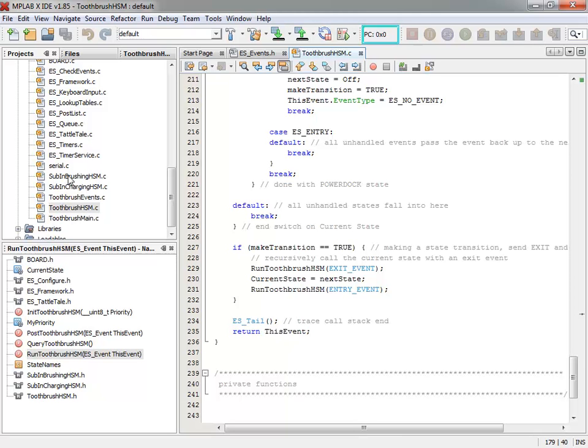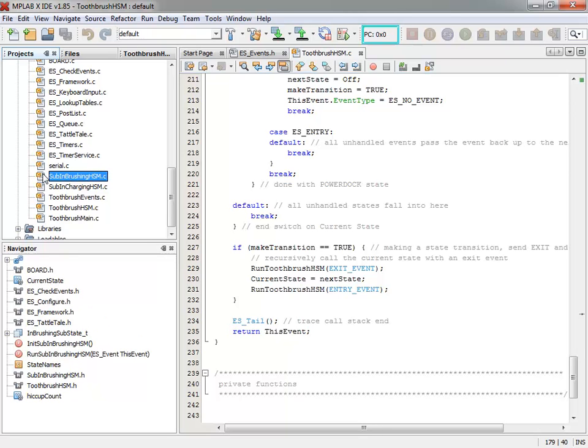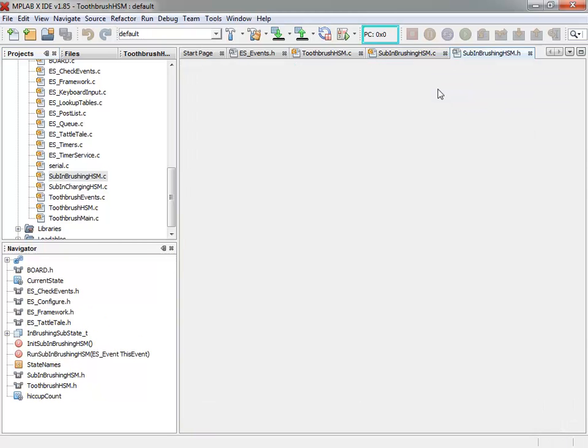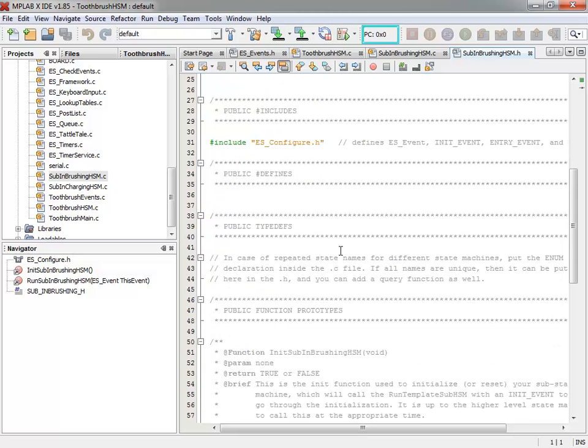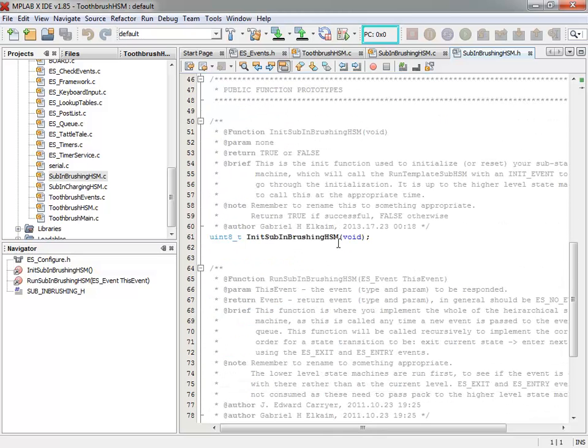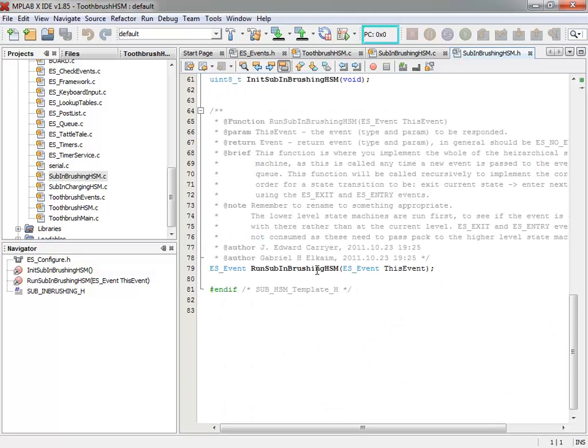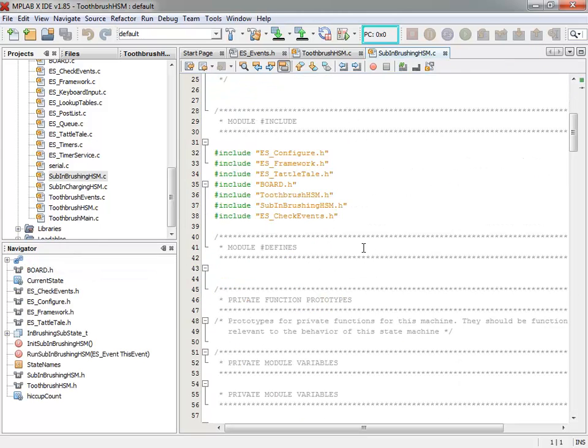Alright, so here's the sub in brushing. Let's start with the header file. Again here I change my name to sub in brushing. So init sub in brushing void and run sub in brushing HSM. That's it, and 2 name changes. Let's take a look at what they do.